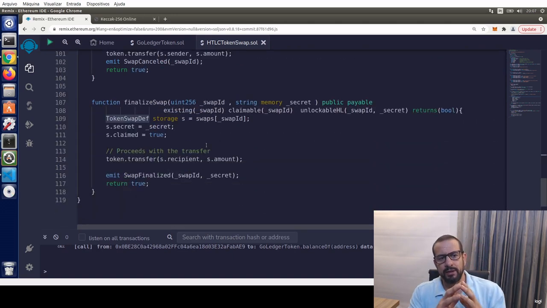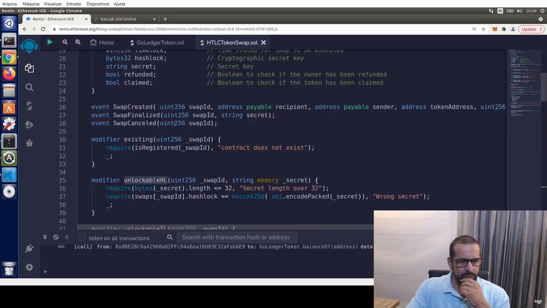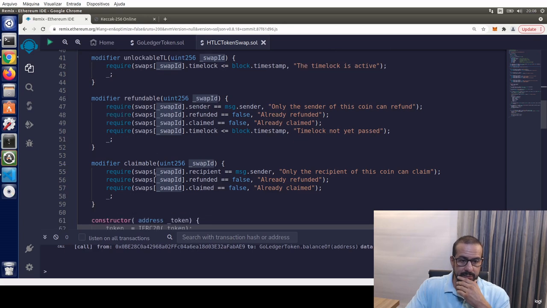And at the end, in order for the other party, in this case Bob, for example, to transfer the token, he will call this method here called finalize swap, that will have some checks at the beginning, some modifiers, basically checking that the swap ID you provide for this function is claimable and unlockable. So let's check the modifiers that we have here. First it checks if the swap ID exists, and then it checks if it's claimable. So if you have the proper recipients, it has not been refunded, has not been claimed, and so on.